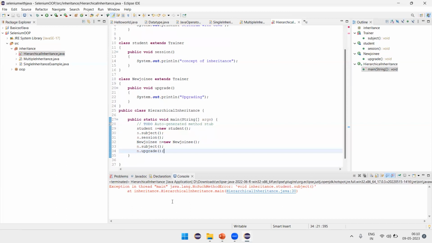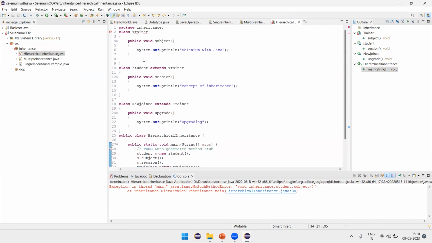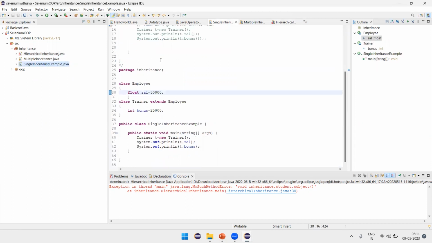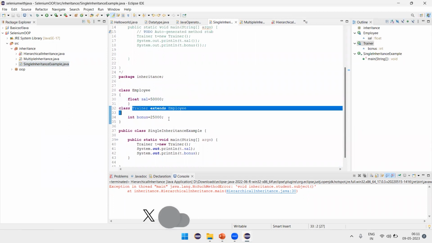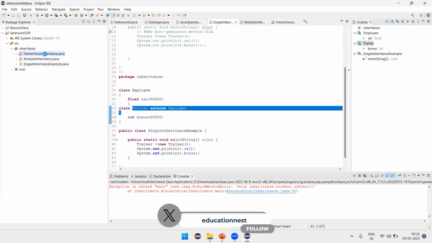Error. Student dot subject. Any student, it is not able to find subject. Why? Type trainer is already defined. Okay, I have typed trainer in single inheritance, I guess. Yes, I have defined trainer here. That's why it is showing that I have to change the name.